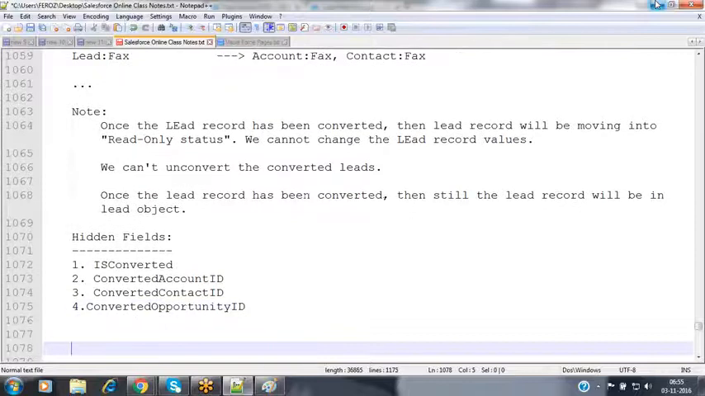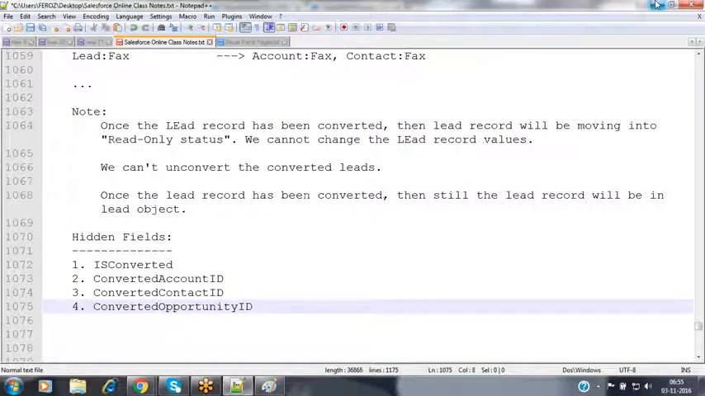These are the 4 hidden fields available inside that lead object, which cannot be visible to you inside that layout, inside that field list of that lead object also. So what is the use of this field? What is the significance of these fields? We'll see in tomorrow's session. And in tomorrow's session, we are going to be discussing a few more scenarios in the lead conversion process.